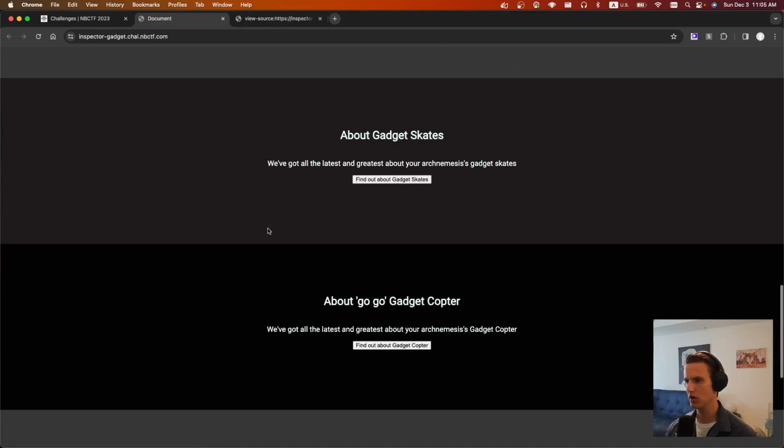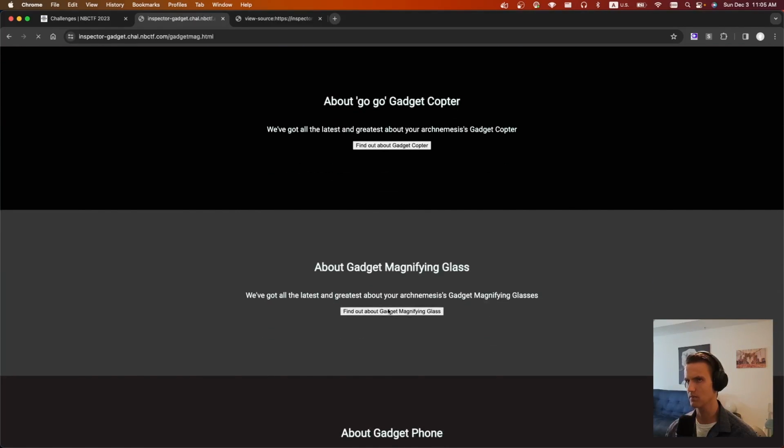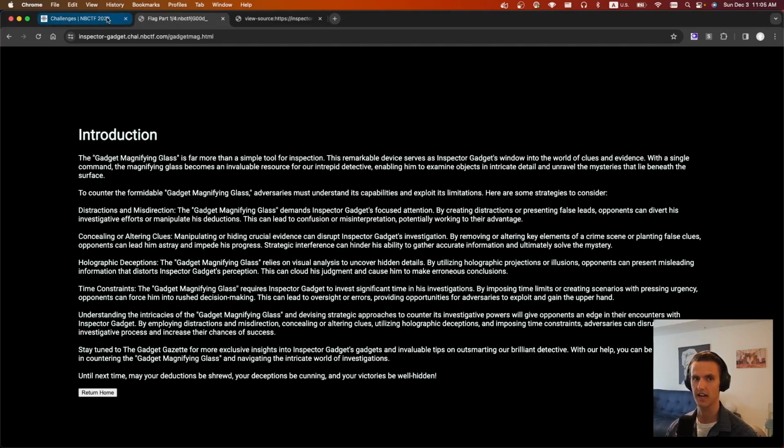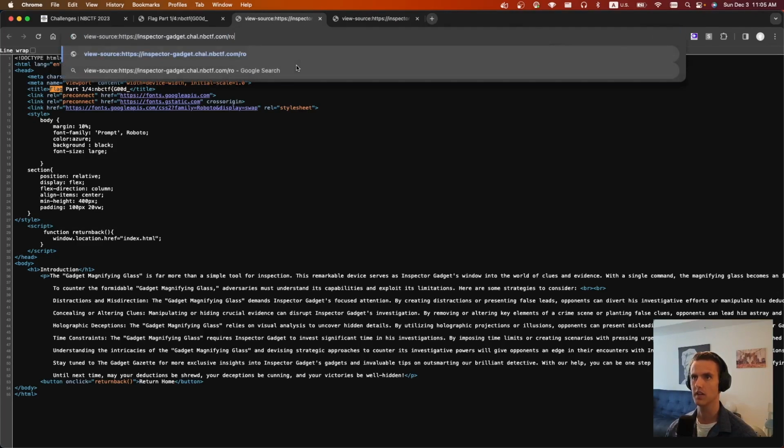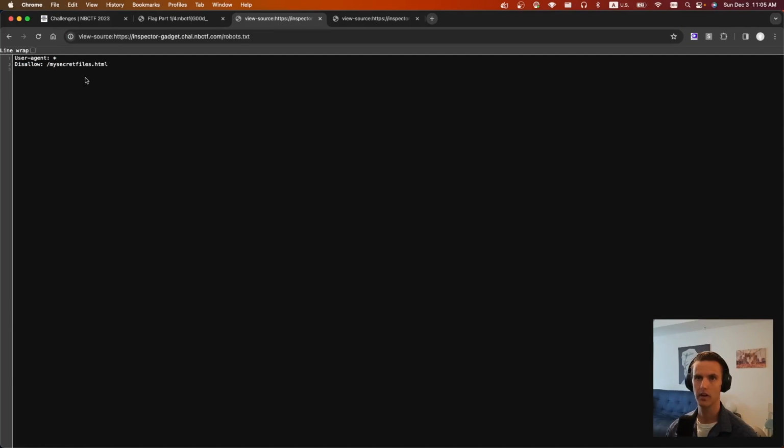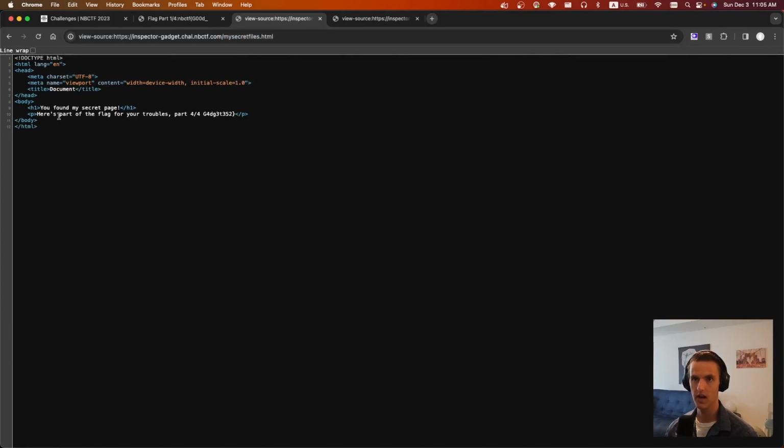If you go through all of these, eventually one of them, I think it was magnifying glass. Yeah, magnifying glass. The title is also another flag, so we can see flag part. And if you can't see it, you can go to view source, look for title. Flag part MBCTF, good. And the last flag was on robots.txt. We go here, it says don't allow scrapers to go here. So if we go to this URL, here's part of the flag for your troubles, part 4 gadget.